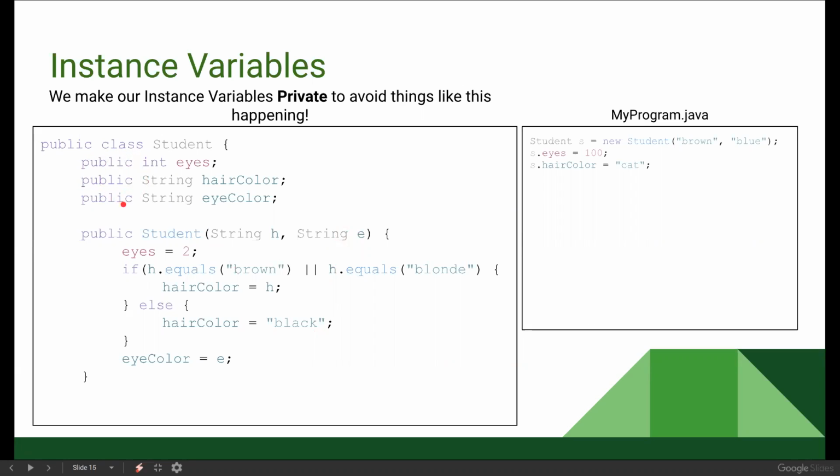Now, since those are public, I can create my new Student with brown and blue, brown hair, blue eyes. That all sounds good. But then I can say s.eyes equals 100. I can just change the instance variable. And I don't know about you, but I don't know of any students who have 100 eyes. That's a bit unnatural. And s.hairColor equals cat. Once again, I don't think cat is a color. And if we want to restrict our colors to brown and blonde, or I suppose also black, we shouldn't allow users to do this.